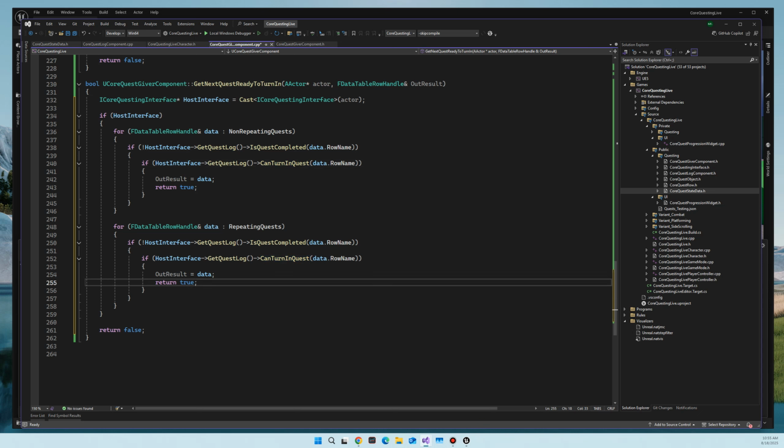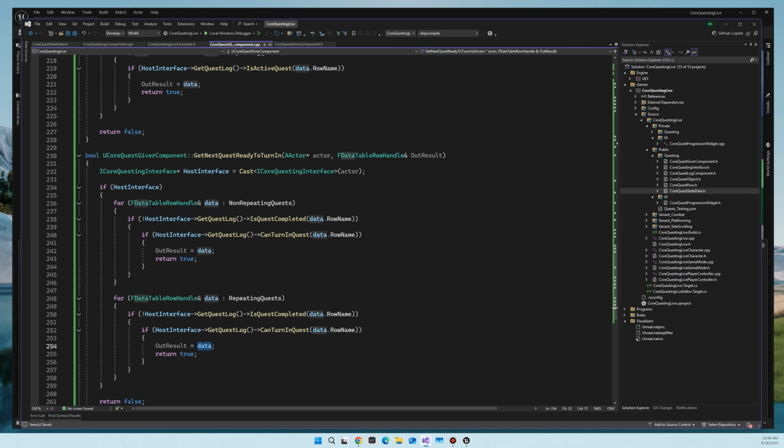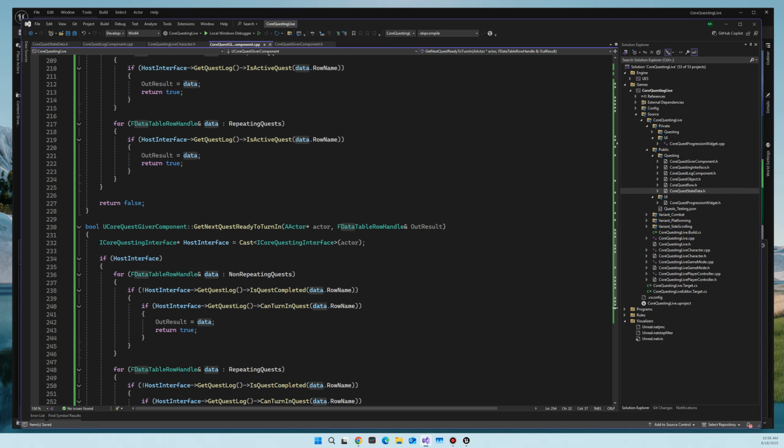And so that's what's going to turn back. If it's ready to hand in, we'll return this back out so that our quest giver can then go through the completion process for us of completing that quest. So that's kind of what that is.